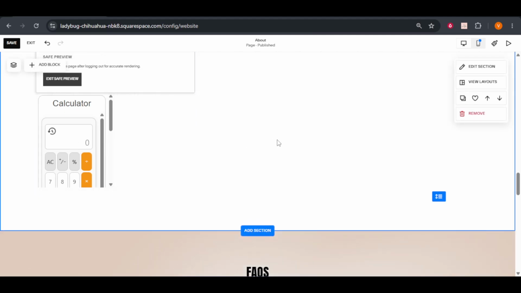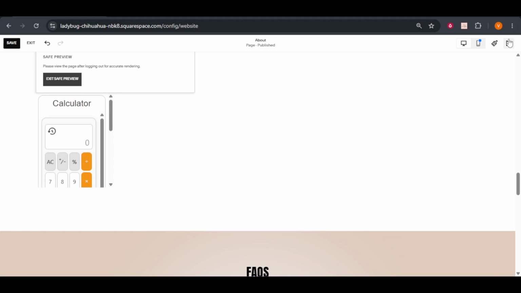Depending on your Squarespace plan, you might need to publish the page to see the changes live on your site. Once published, visit your site and navigate to the page where you added the calculator. Check that it's working as intended and offers the functionality you want your visitors to have. And that's it. You've successfully added a calculator to your Squarespace site.